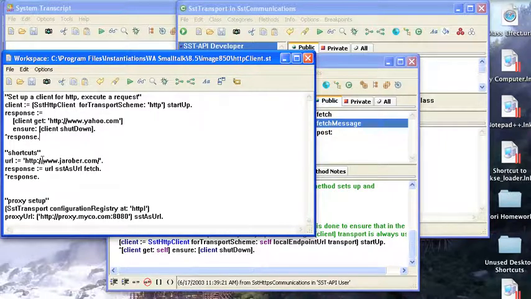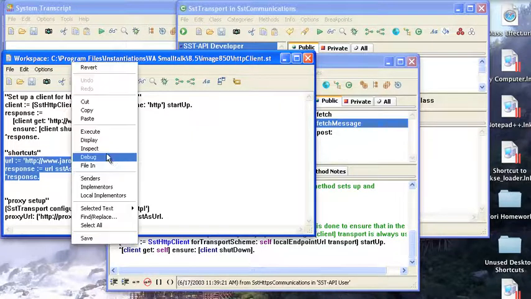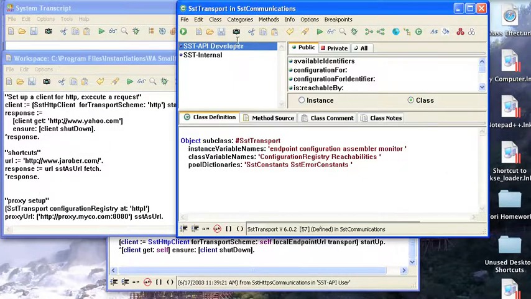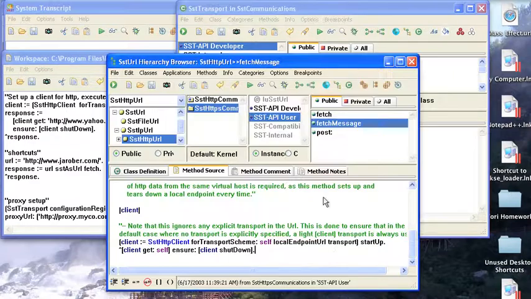If you create a URL object, go ahead and create a string on some URL like my blog here, and then send SST as URL to it. You can then fetch it. And this will work for file URLs as well as HTTP URLs. And if you do an inspect on the results, you'll find you get the same kind of HTTP response you expected before.